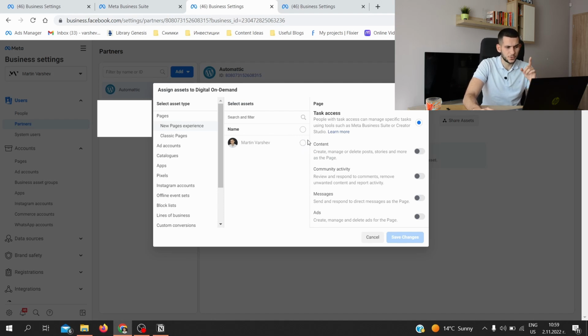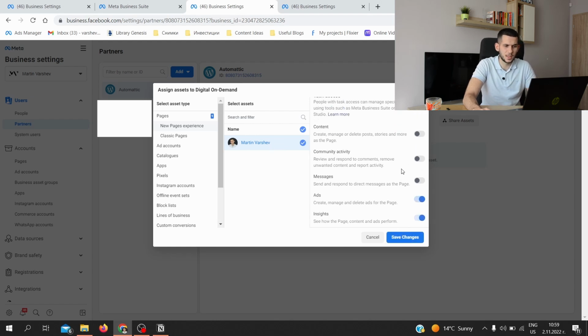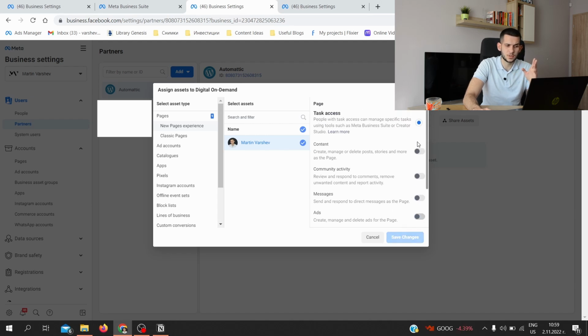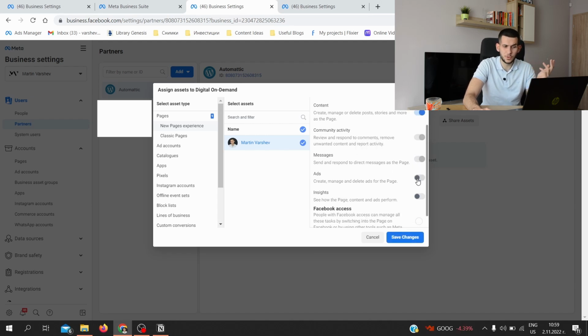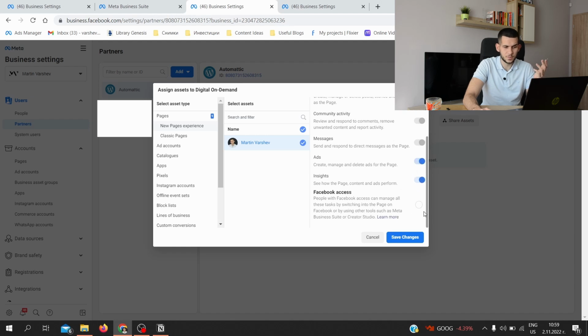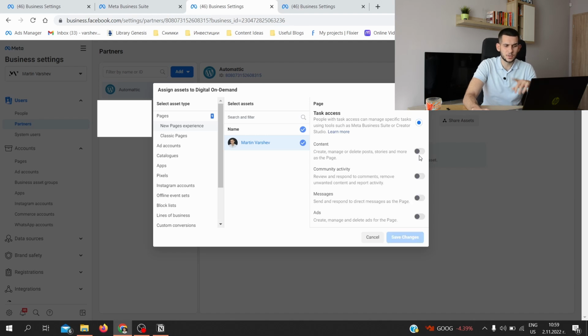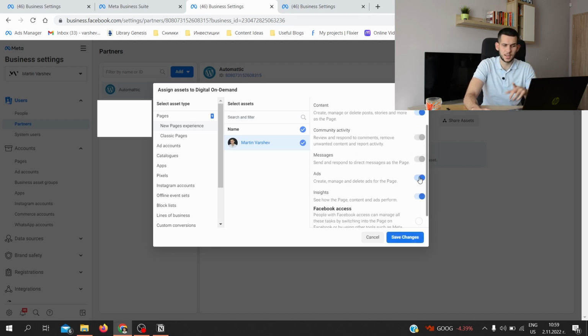There are a few things. You have to press your Facebook page name and give them ads access when they are creating ads for you. Or if they are creating content, press content. Or if they create both, content plus ads. From here you can give them full access, but I don't suggest doing this. So give them content access and ads access.